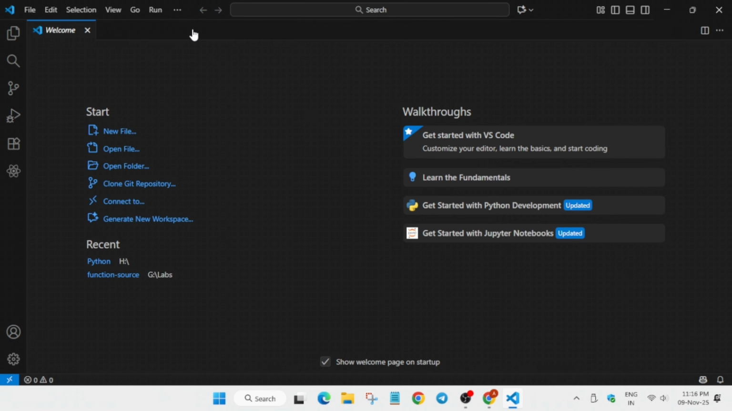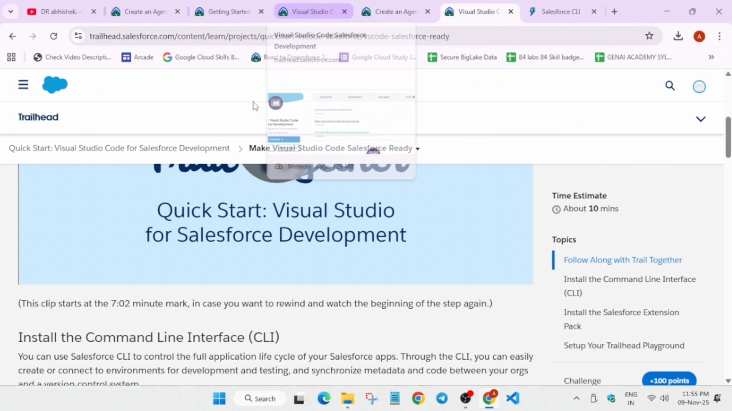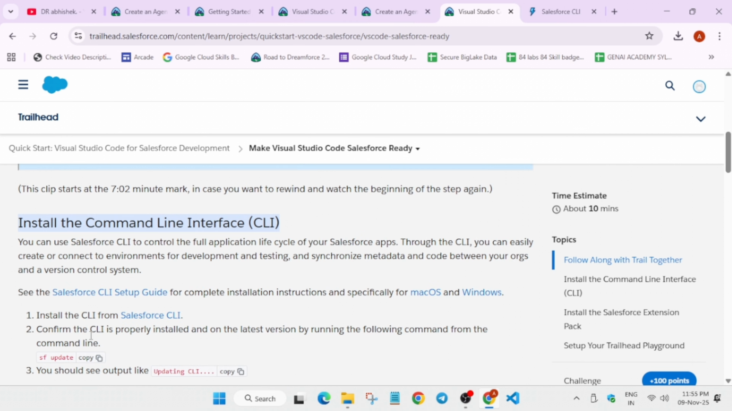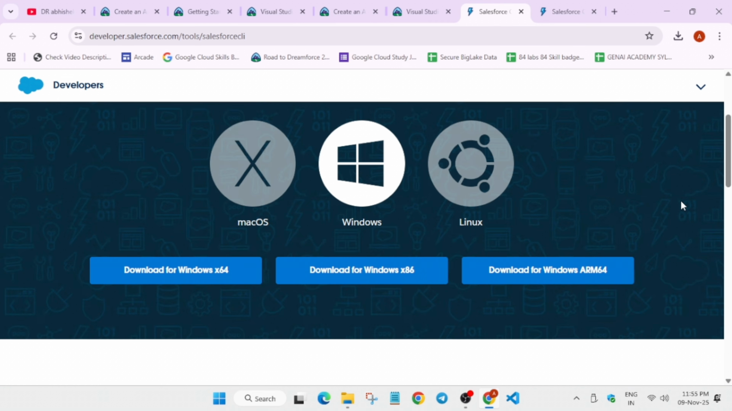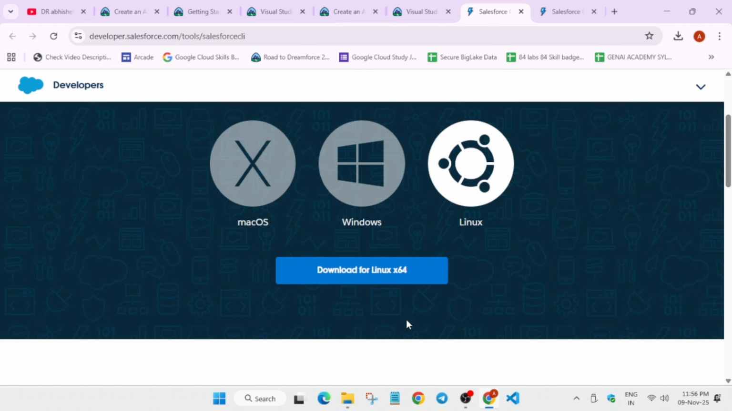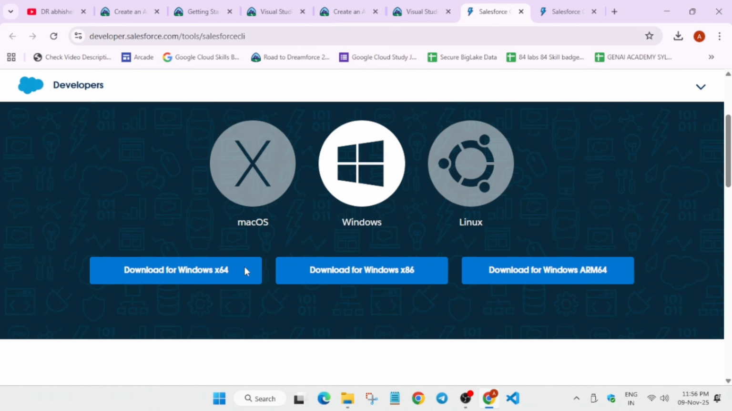Now let's get started to the next step. Once you have downloaded the VS Code, now it's time to install the CLI interface. So basically how you have to install, right click over here. Do not worry, all the resources will be shared in the description box, and then you have to select your operating system, basically whether you're using Mac, Windows or Linux. So here I'm using Windows only, and I will be downloading the Windows. In case it's Mac, you have to use the Mac option.